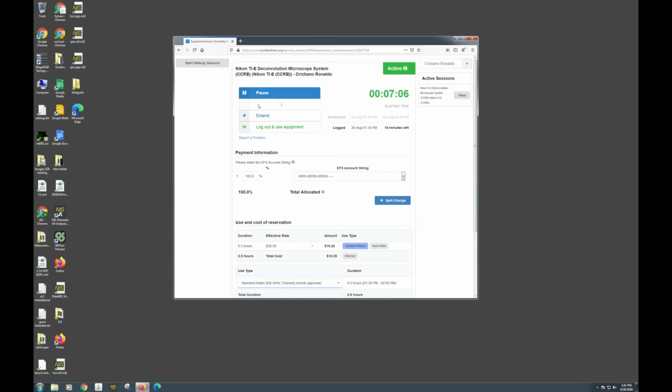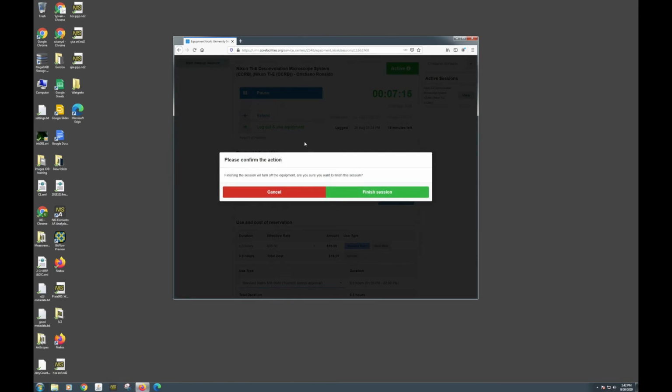After clicking Finish, it is important to wait a moment for the confirmation pop-up. When the confirmation pop-up appears, click Finish Session. This will finish your session and return you to the iLab kiosk homepage.